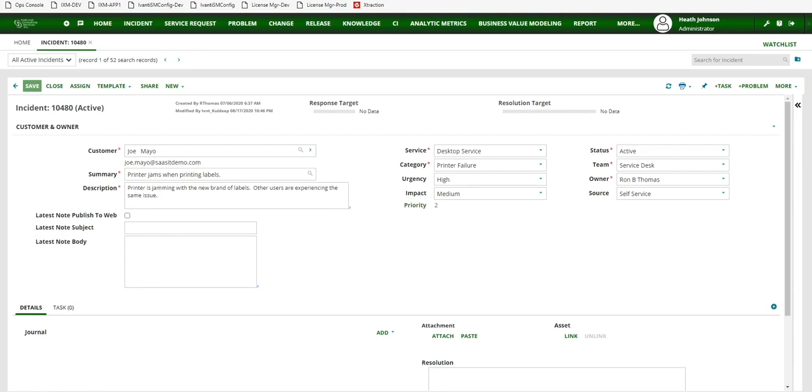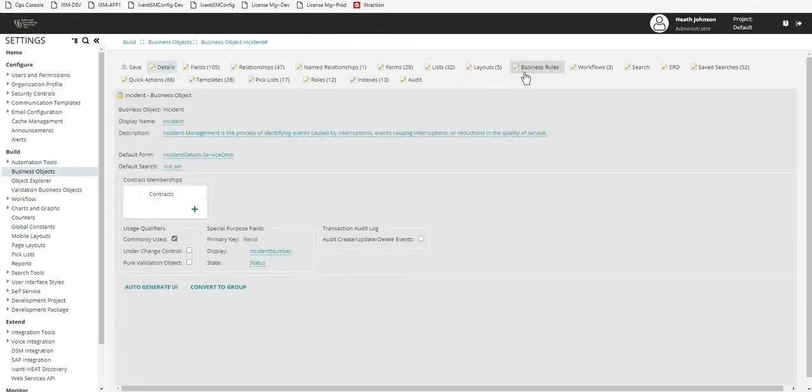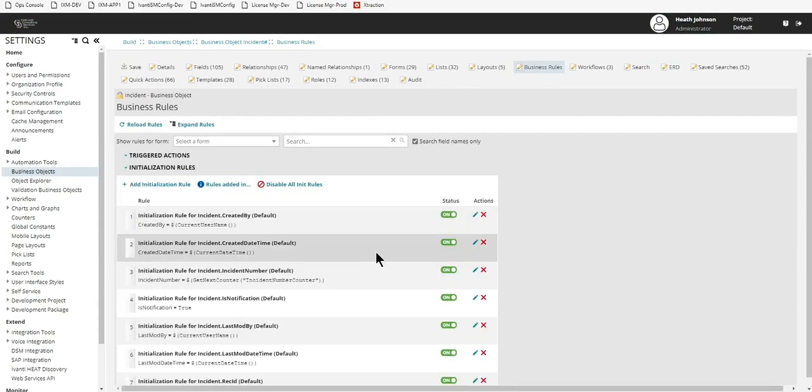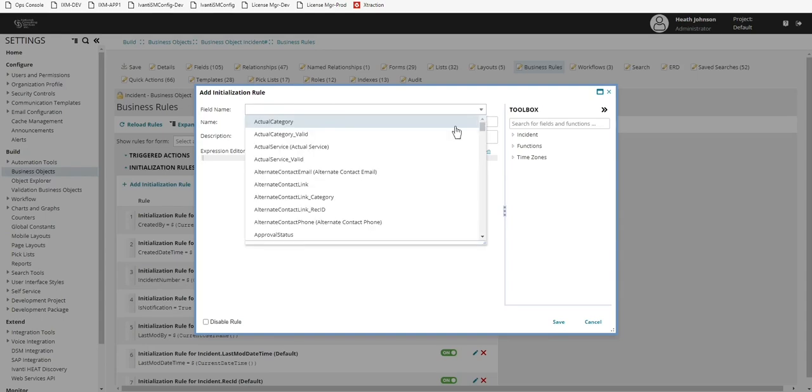Next, I want to add some business rules. The first one is going to be an initialization rule. This isn't necessary for this configuration, but anytime I add a Boolean, I always like to set it to false, so that I'm dealing with two values, true and false, versus true, false, and a null value when I'm trying to do other things in expressions.